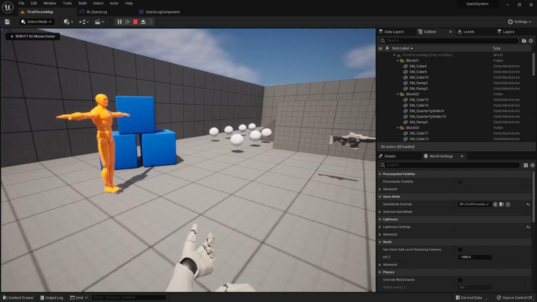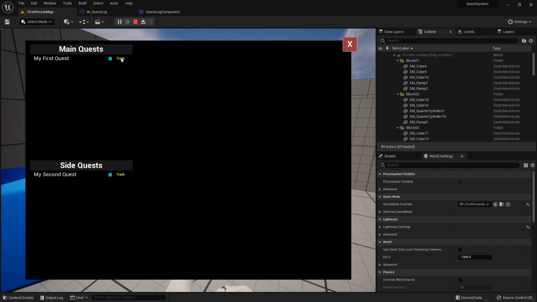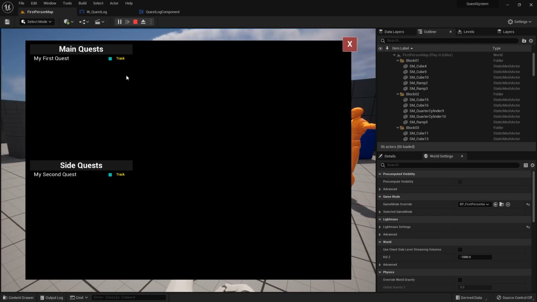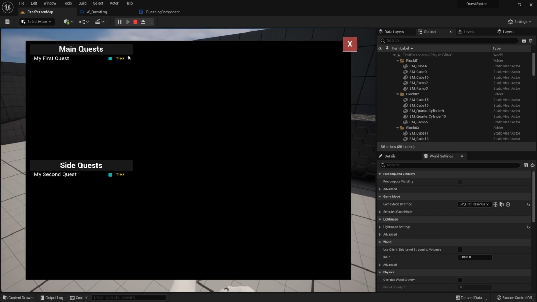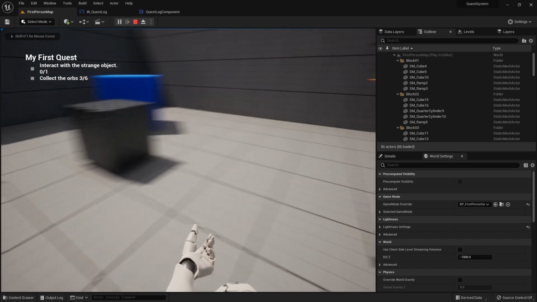When I go into here and pick up the quest, accept, track it, pick up a couple, then track a different quest. We see you've got no longer any issues there. And if we go back to the first quest, I go track that. You can see it's replaced it as per normal.